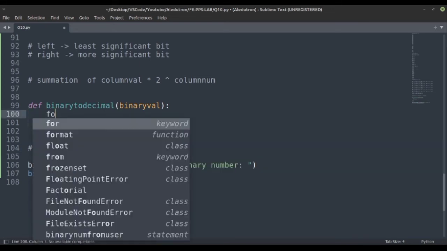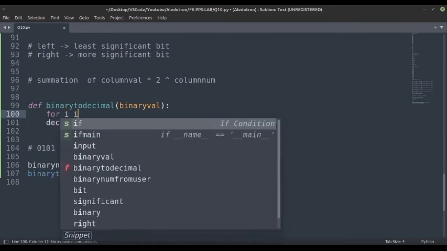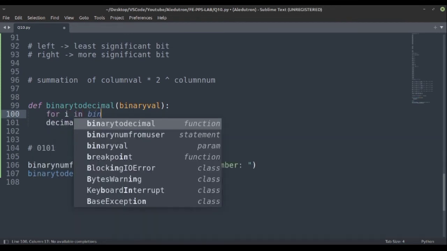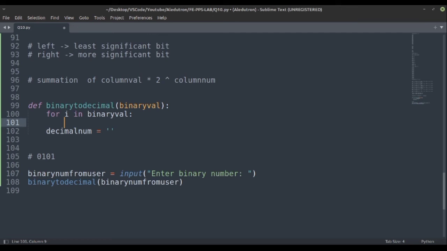So we can take a for loop, for I in binary val. So in the I, in the first case it would be 0, then it would be 1, then it would be 0, and then again 1. So what we can do is, we would require the column value and the column number. So basically now we are getting the column values in the I, means 0 1 0 1 is coming in the I, but we would need this column number too.